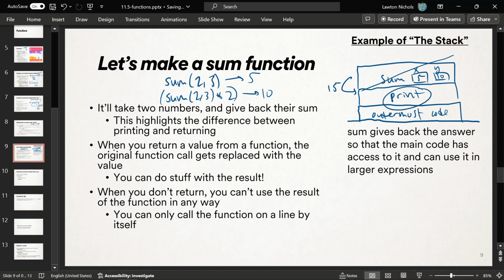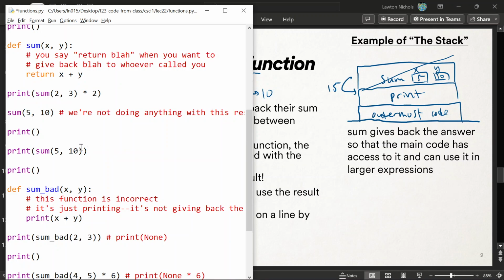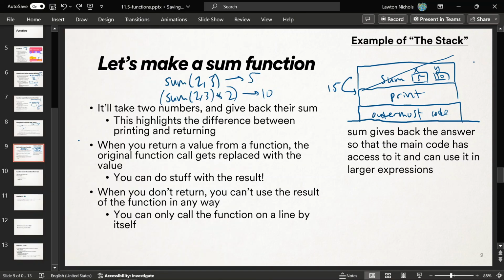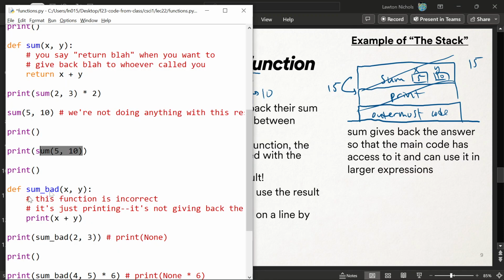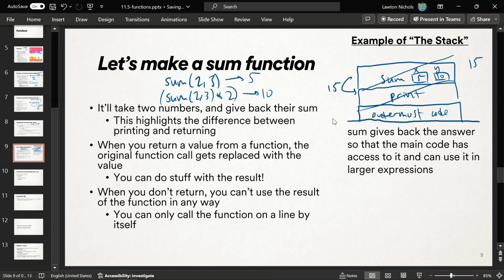And now the topmost work that we're doing is the print operation. And print has something to print now. It has the 15. It'll go off and do that, and then we see 15 on our screen, and now print is done, and then we run the next line of code. Does that make enough sense? That's a stack diagram, and this arrow is kind of like function returning. That's what it means. It's giving back a value, all right?